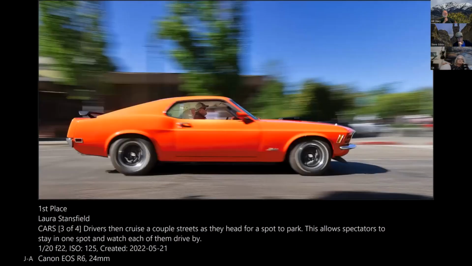That's a great one right there. Really had to track that shot. Great motion in that. It's just right.